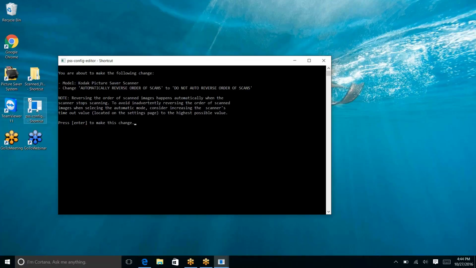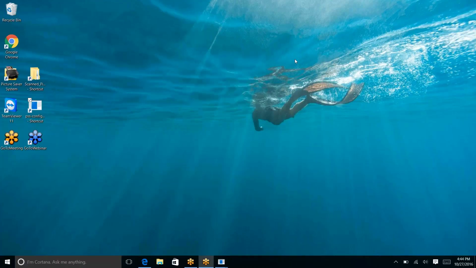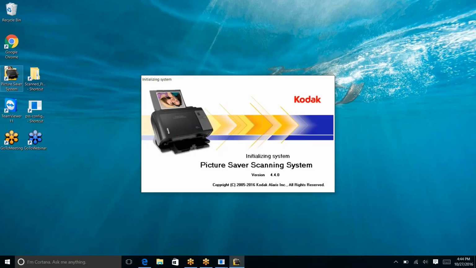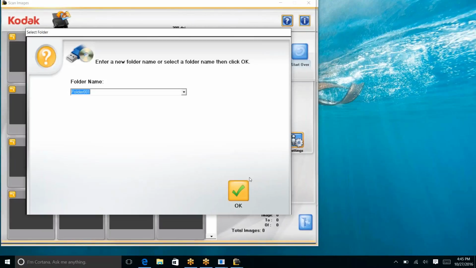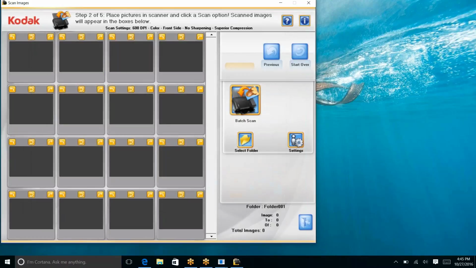But before we do that, I'm going to minimize this for a moment, and we're going to actually launch our photo scanning software, and we're going to show you what we mean by automatically reverse and how this impacts your workflow. So we're going to type in scan job 1 as a job. We'll hit continue, and we're ready to proceed.